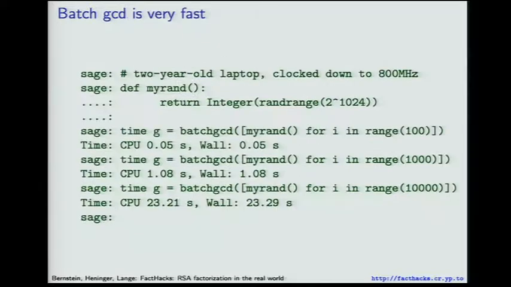Here's how fast these are. On some 800 megahertz core, if you try this for, say, 100 random 1024-bit numbers, it doesn't matter what the numbers are, it'll always run at the same speed, then that takes 0.05 seconds. If you have 10 times as many numbers, it takes about 20 times as long. And if you have another 10 times as many numbers, it takes about 20 times as long. And it keeps scaling up like that. So you can get to millions or tens of millions of numbers, and it still finishes in a reasonable amount of time. So it's an amazingly fast algorithm. You don't have to scale this up to like 2 to the 50 or 2 to the 100 keys. There are only, say, tens of millions of keys out there. And this runs reasonably fast.